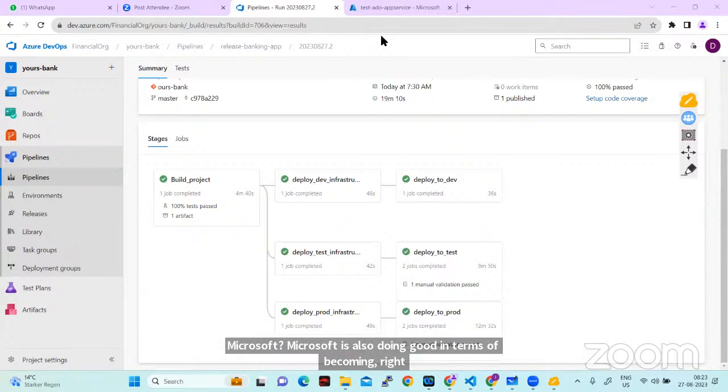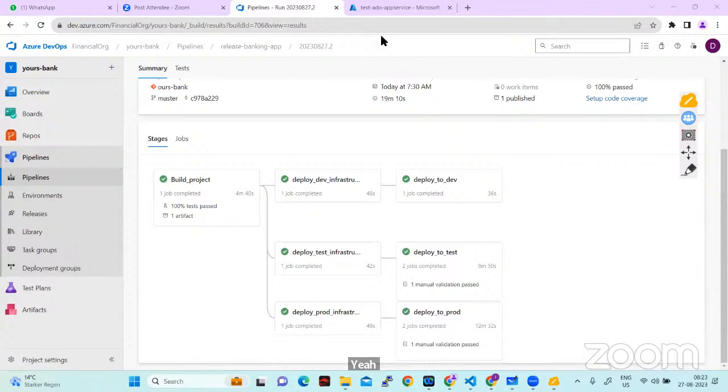Yeah. There are some glitches that happen with every cloud, including Microsoft. I don't say there's no problem at all. Every cloud provider has some issues here and there. Okay, so you cannot really compare.